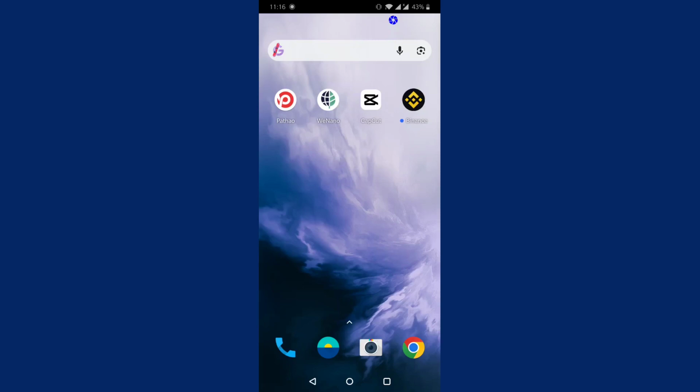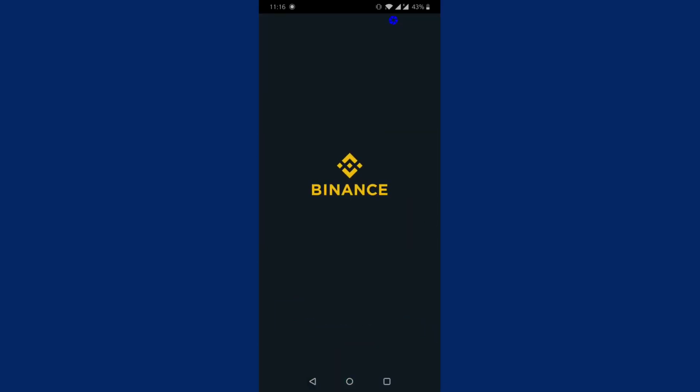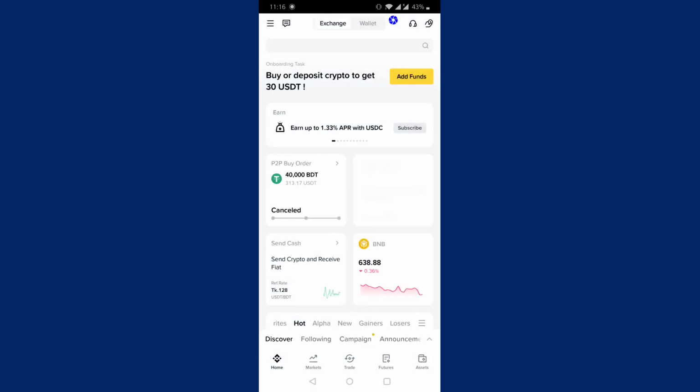In this video, you'll learn how to buy Dogecoin using the Binance app. By following these instructions, you will successfully complete your purchase of Doge and manage your cryptocurrency effectively. Start by locating and opening the Binance mobile app on your device. If you are not already signed in, enter your login credentials to access your account.